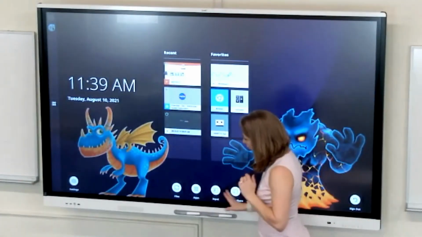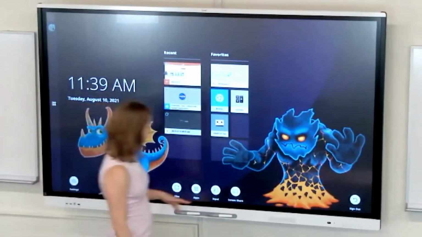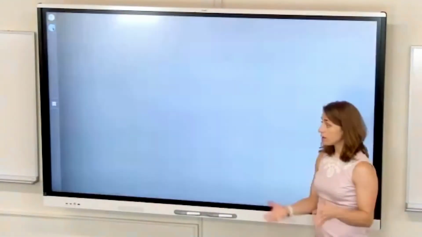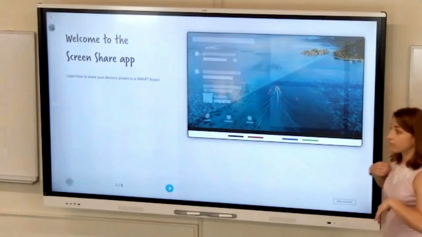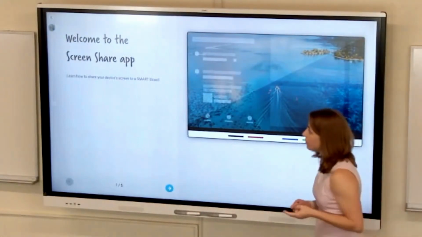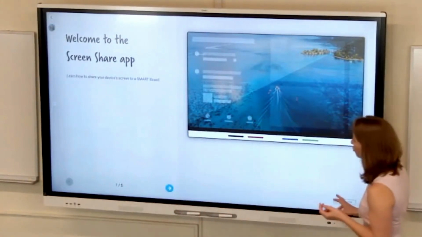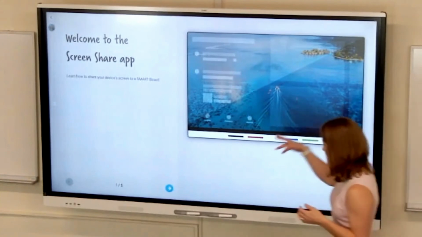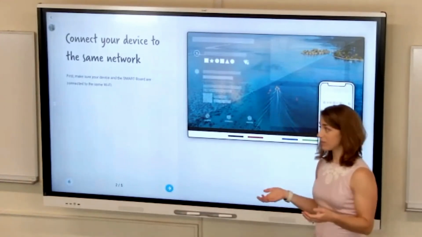Let's talk about, did I have screen share next? Yes, I did. Okay. So screen sharing is if we want students' devices to share up to the display without physically connecting them to the display. And there are a couple of ways to do this. So it's giving me the tutorial because I've never logged into this board before, but I'll walk you through the tutorial. It says connect your device to the same network.